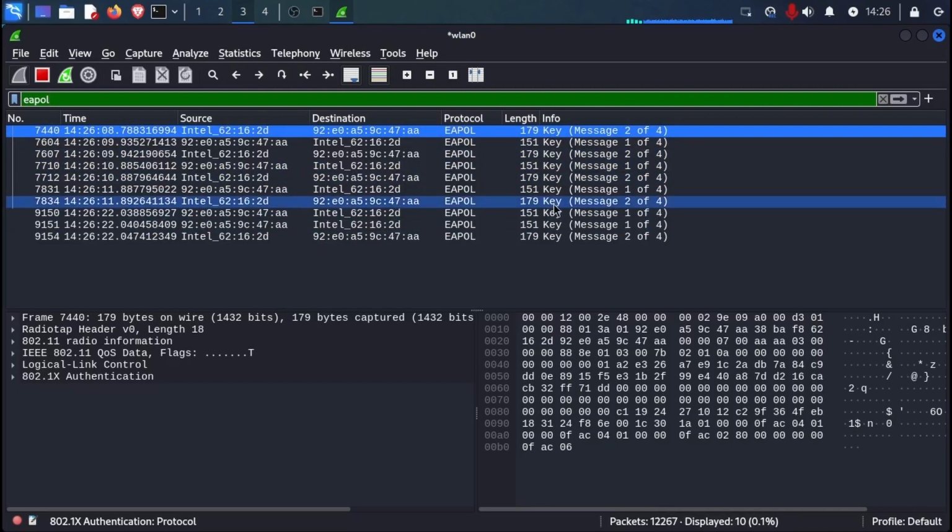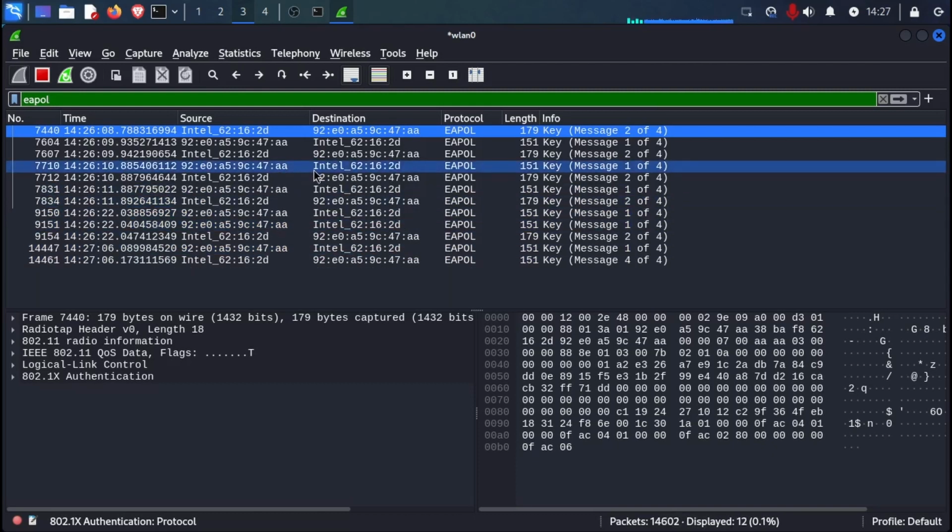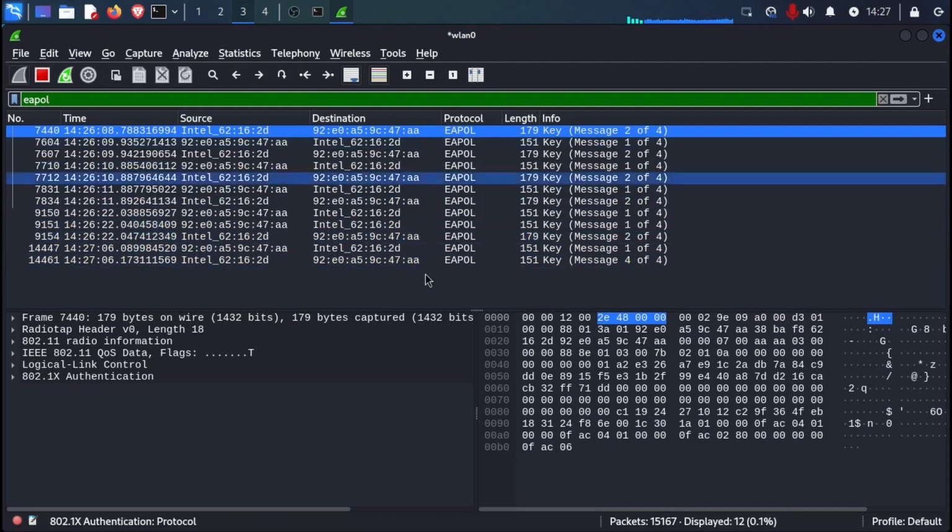So it's going to be the first message. It's out of 4. Like I said, it's 4 packets sent that complete the whole handshake. But we've only gotten the first and the second message because we didn't successfully authenticate. We just kind of partially authenticated. We didn't send the full password. And now we did actually successfully connect.